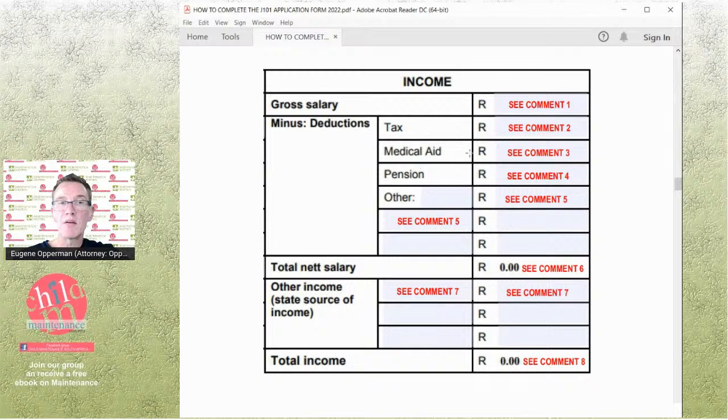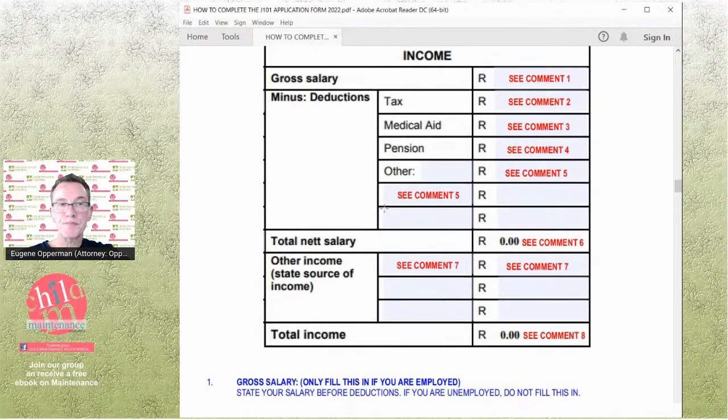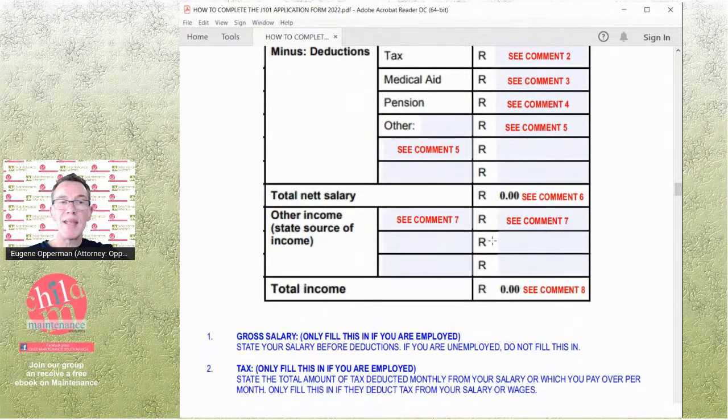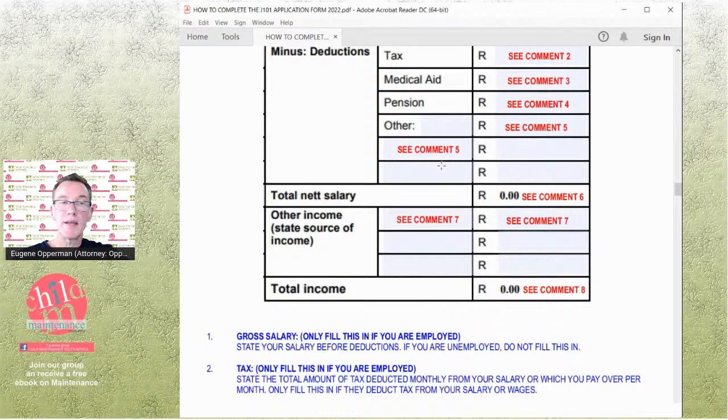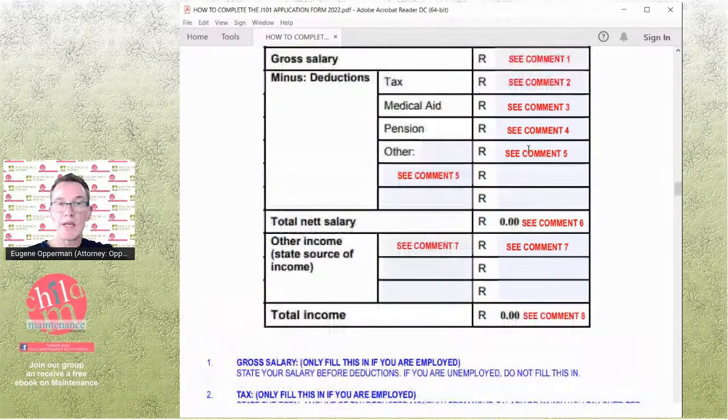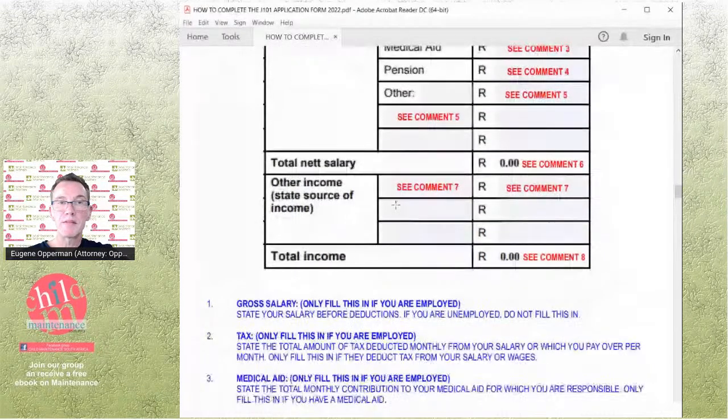Then there's medical aid contributions. If you contribute to a medical aid or a pension fund, you indicate those in those columns set out in the form. Then you would get to your net salary. That's the amount that you get out. You need to type that in. If you have any other source of income, you need to stipulate that in this column here. And then afterwards, I'll get back to the other income right now. And then you just have to add those all up to get to your total amount of income. Now, let's go back to number 7.